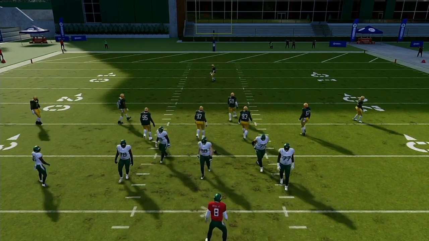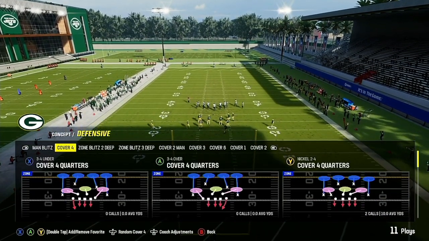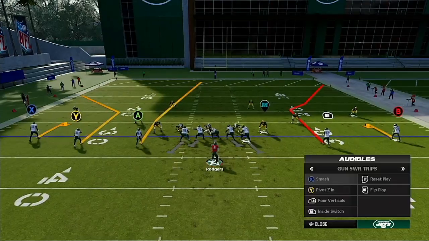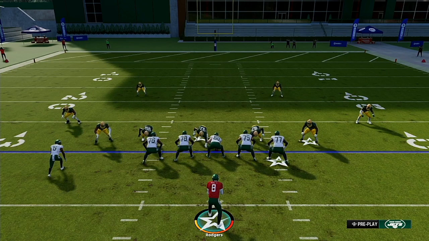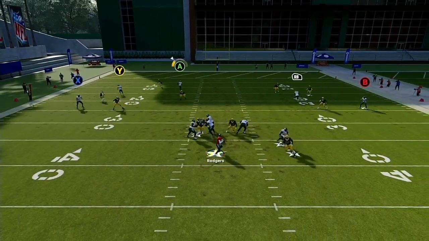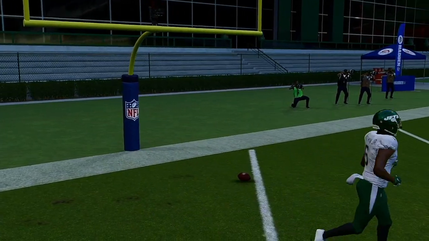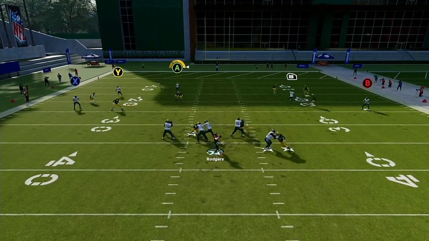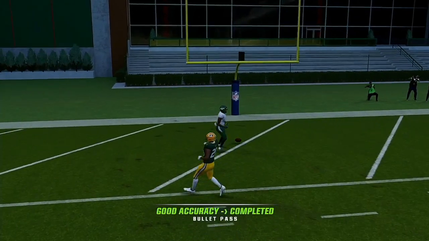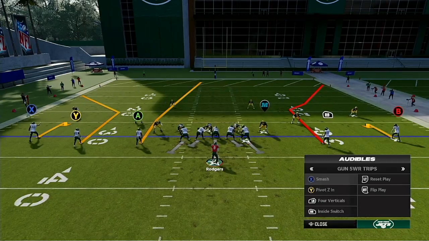Now, against cover 4, it gets a little tricky, but not much. Okay, so if we go cover 4 quarters, okay, what I like to do, especially if they are running match coverage, I just want you to watch the top left safety when they're running match coverage. Wide open. Gone. Every time. Wide open TD. Just run it stock. You can quick hike this before they have a chance to make adjustments, and you're gone.